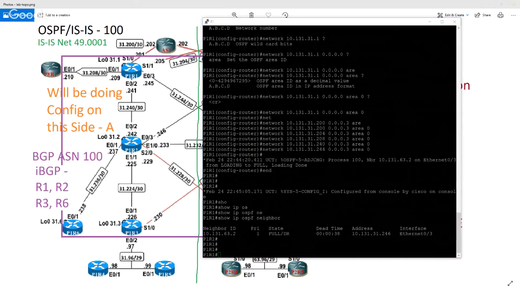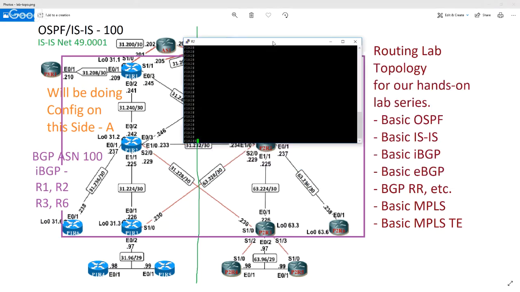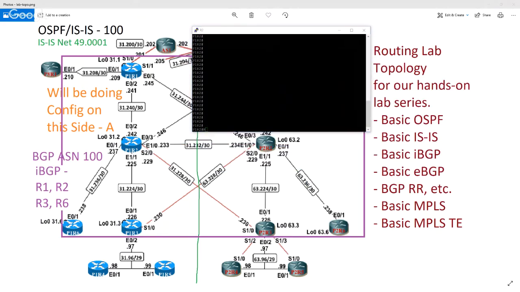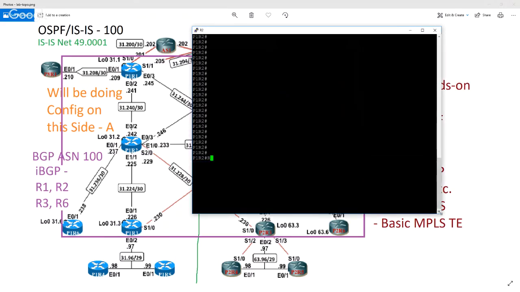So let me quickly minimize R1. Let's bring up router R2. Let me also go ahead and increase the font size so you guys can see it better. So let's go ahead and change it to 14. Maybe next time I'll do it for all, maybe make my default config 14.